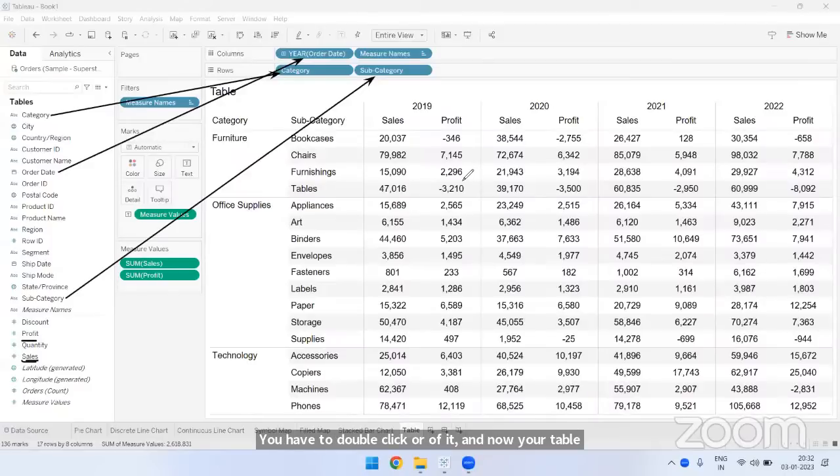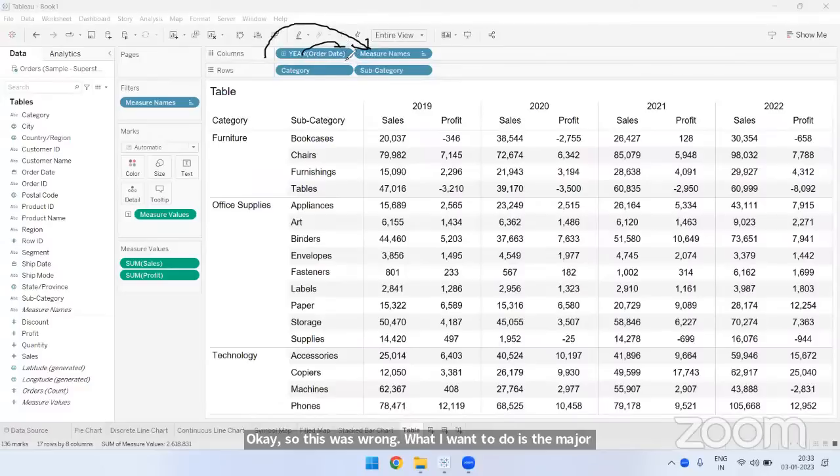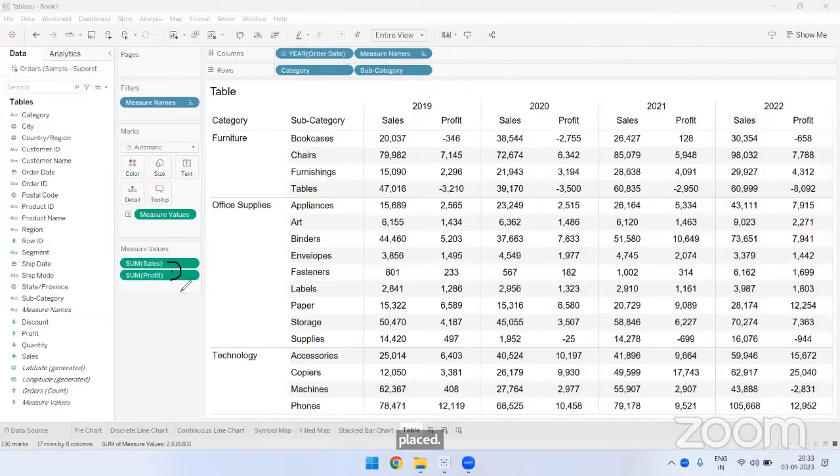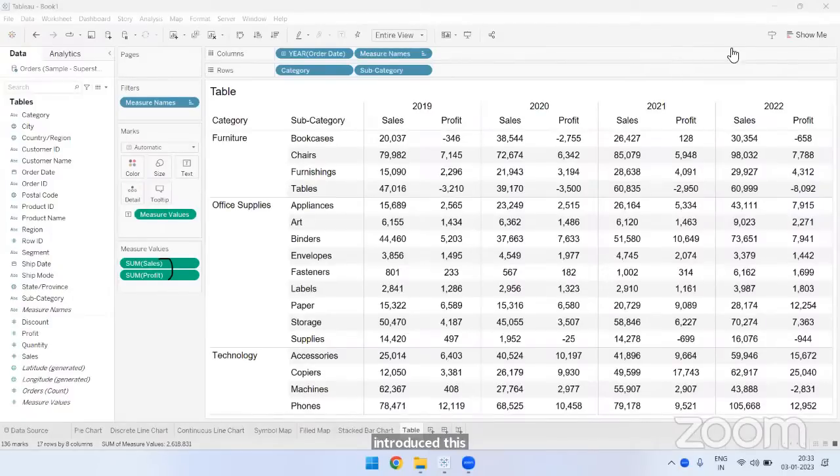Okay, and the only thing that I did after that was, this measure name was present here. Okay, so this was wrong. What I want to do is the measure name should be shifted here after year of order date. Okay, after year of order date, measure name should be placed. And then I just have to exchange these two things so that sales will be shown first and then profit will be shown after that. Okay, so first sales, then profit. That's why I interchanged this, right?